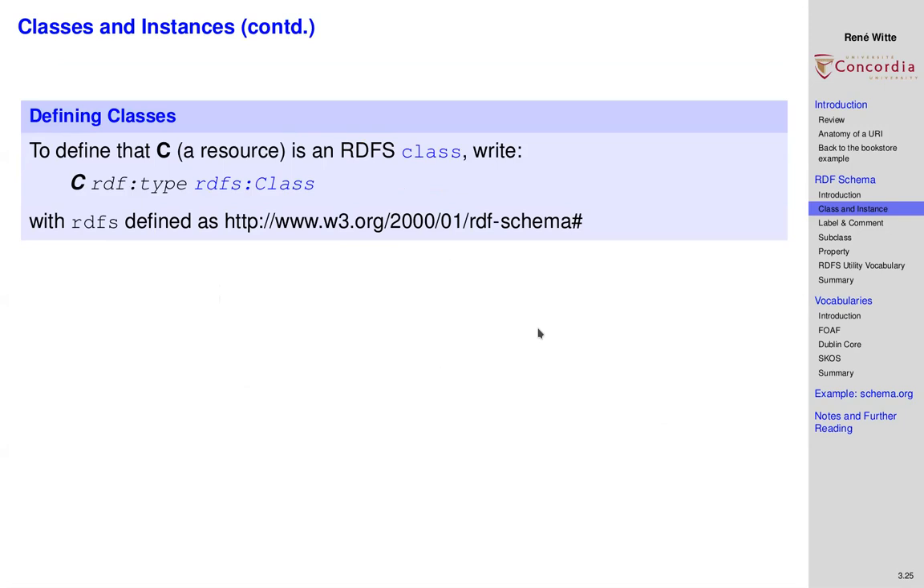So let's look at the technical side. We want to define a new class, and we want to say this in RDF. So the way to define it is using just another triple. The subject is the name of the class. Then the property is RDF type. And the actual type is that it's a class, RDFS class. And RDFS itself is defined under this URI here.